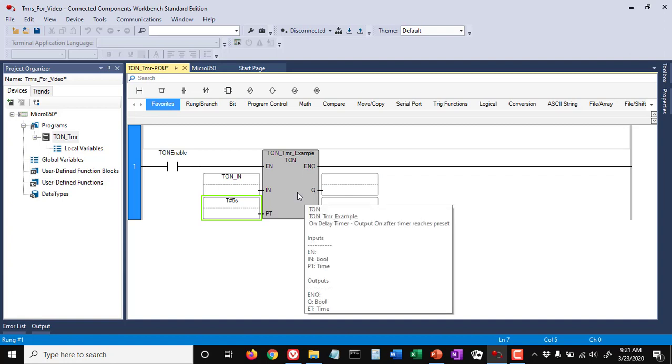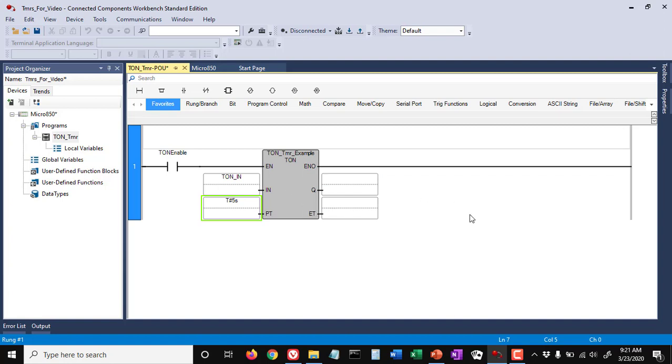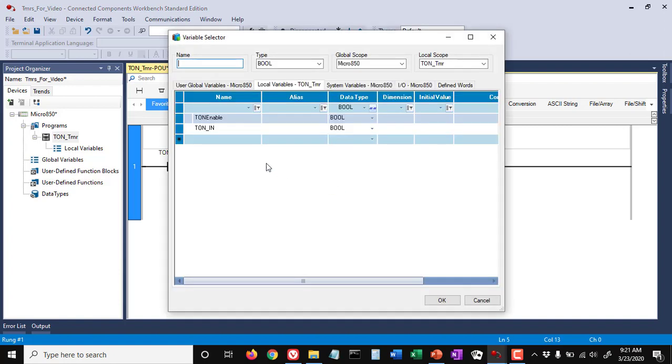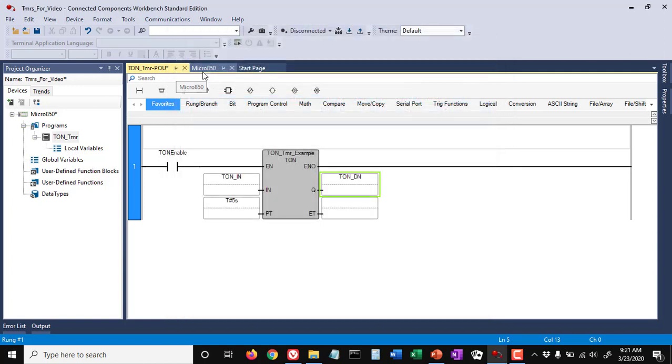The Q bit or the done bit, I'm going to create a tag for that. I'm going to double click on the bottom. I'm going to create a TON done bit. And that's the bit that will turn on when the timer's done.